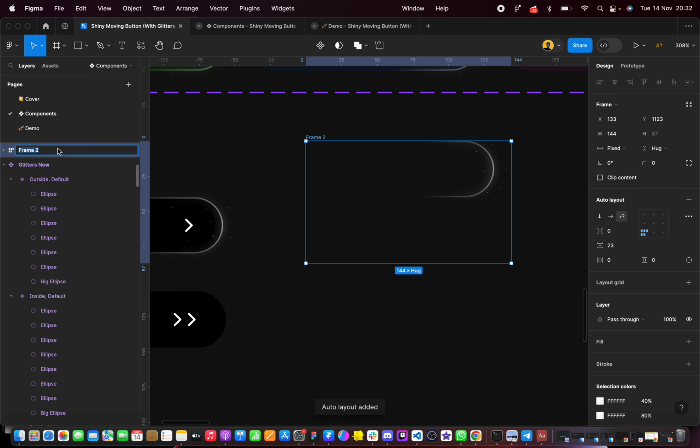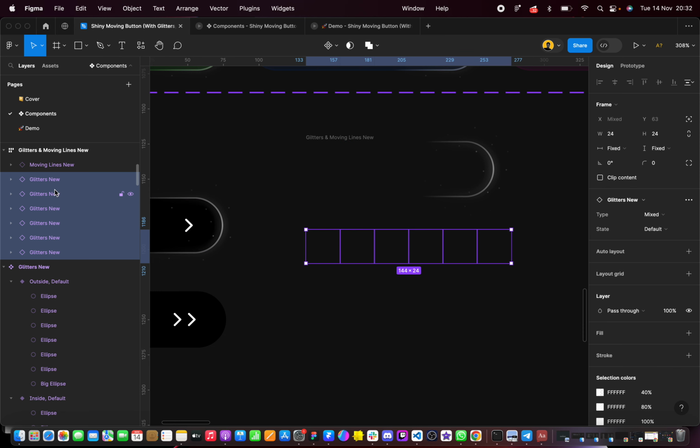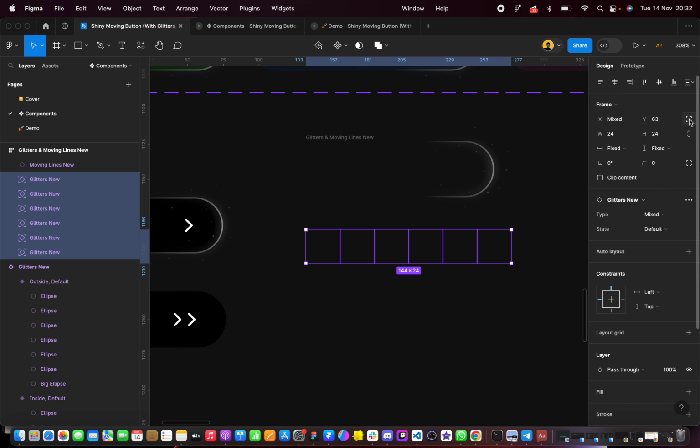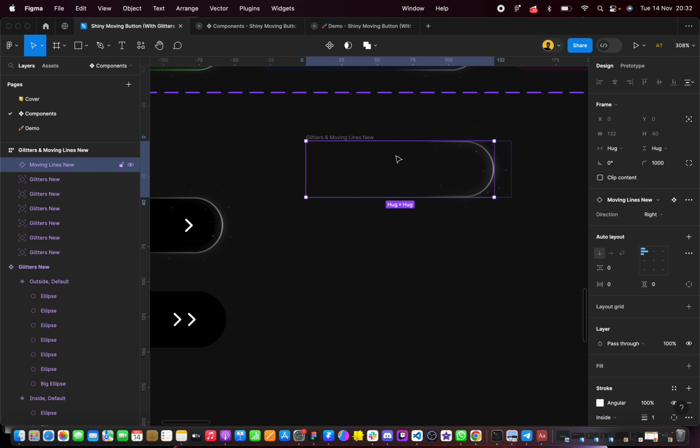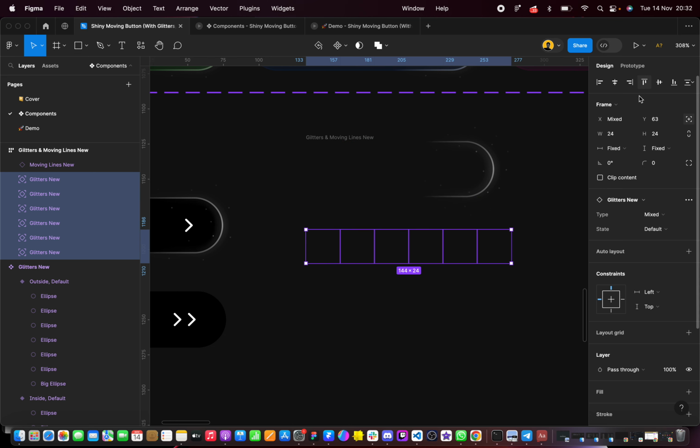So let me quickly name this glitters and moving line. Those are the two components that are there. Okay, so now you can see that when you do that, auto layout is going to split everything. So what you now want to do is select all of these glitters. You can select from the panel here, and you add absolute positioning. Then once you do that, you can see that now the auto layout is on this guy. So you now want to align everything to the top, or just use 0.